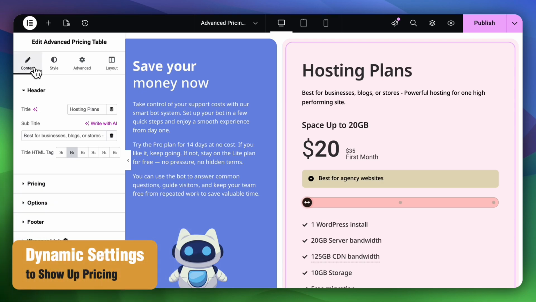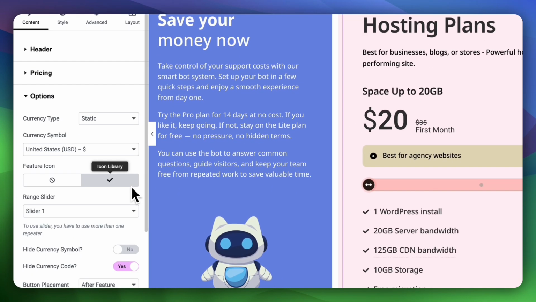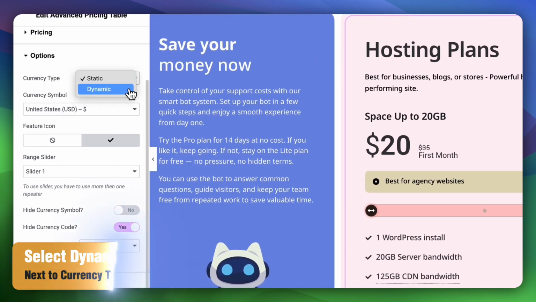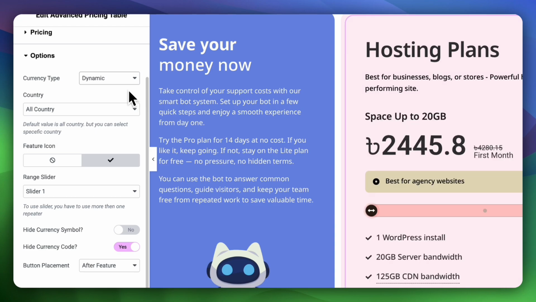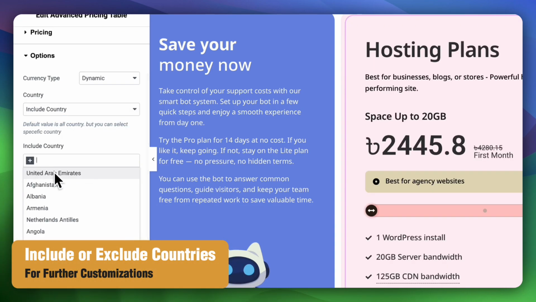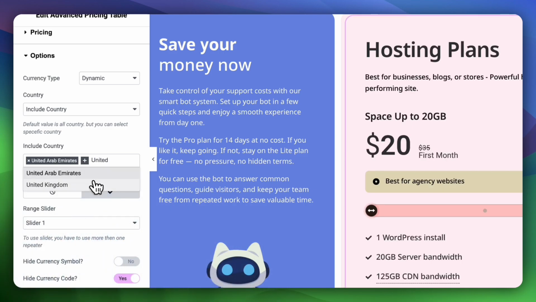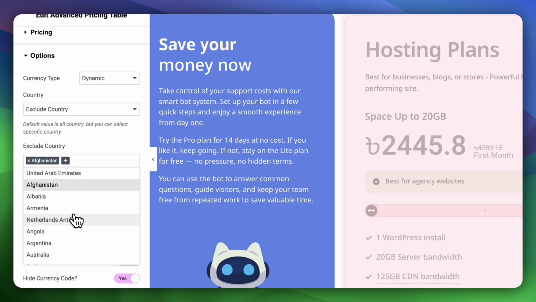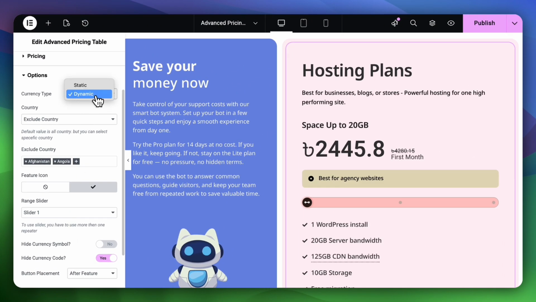Come to the Content tab and expand the Options section. Choose the dynamic option next to the currency type. This will show up the price according to users' locations. For further customization, you can include or exclude countries. If needed, you can move to the static mode anytime.